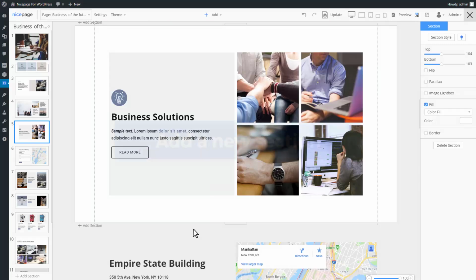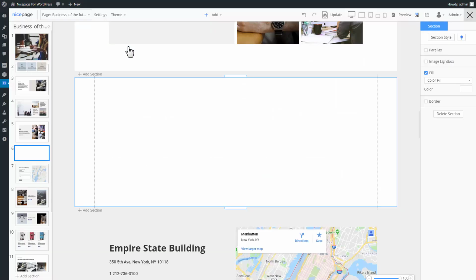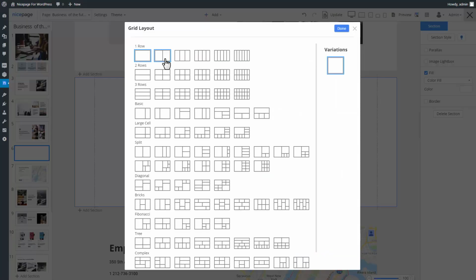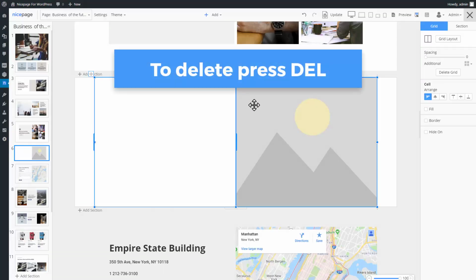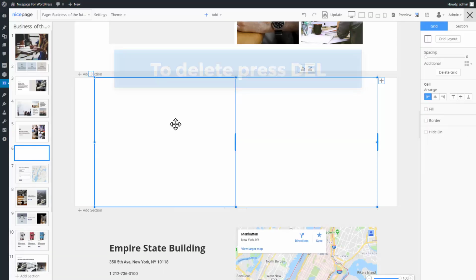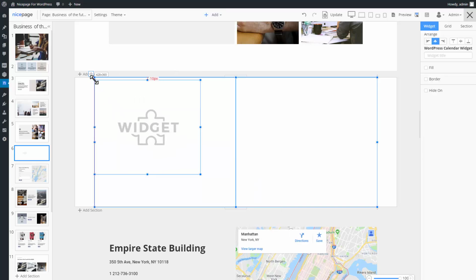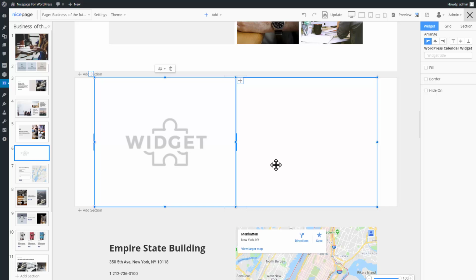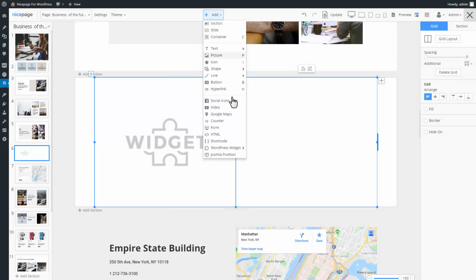Photoshop. We will add another black section to illustrate the work with the WordPress widgets and shortcodes. Add a grid with two cells. Delete the default content in the cells by pressing the delete key. Select the left cell. Click the Add Menu, WordPress Widget, Calendar Widget. Expand the widget area to the cell. Select the right cell. Click the Add Menu, click Shortcode.